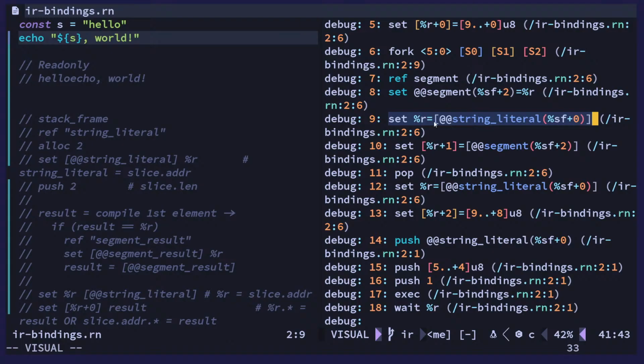We're using R to refer to the string address, and then we're saying the second element technically of this string literal slice to be the segment ref, the dereferenced thing there. And then we pop this off here.